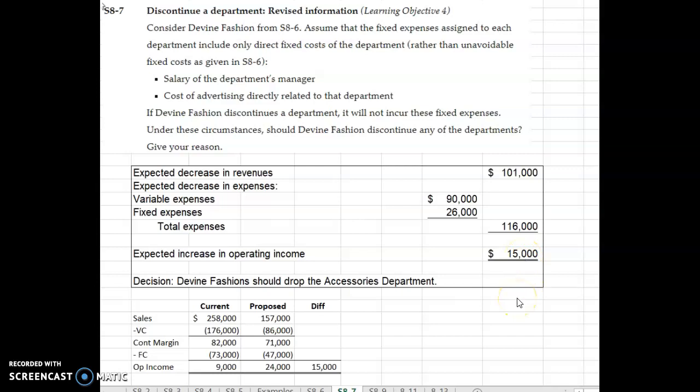Okay, now another way to do this, which from my perspective is safer, just in case I get confused in a problem or something like that, is this is the current total right here of sales, variable costs. There's my contribution margin, less fixed costs is operating income. Now it's proposed if I take the accessories department out, then my new sales are $157. There's variable costs, contribution margin less fixed costs is operating income, and I've got my same difference of $15,000.